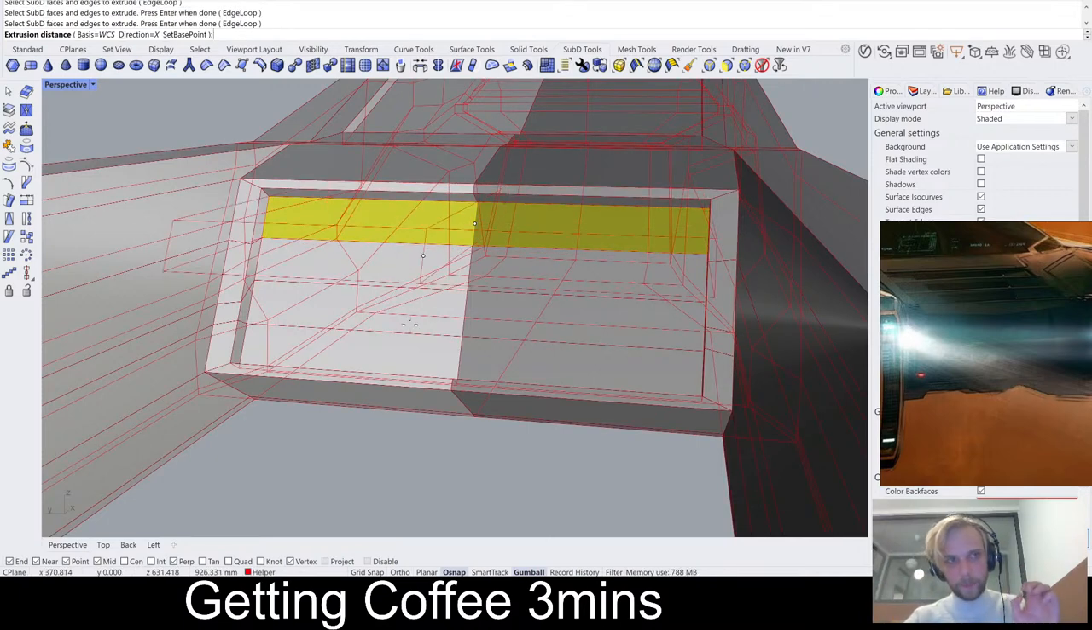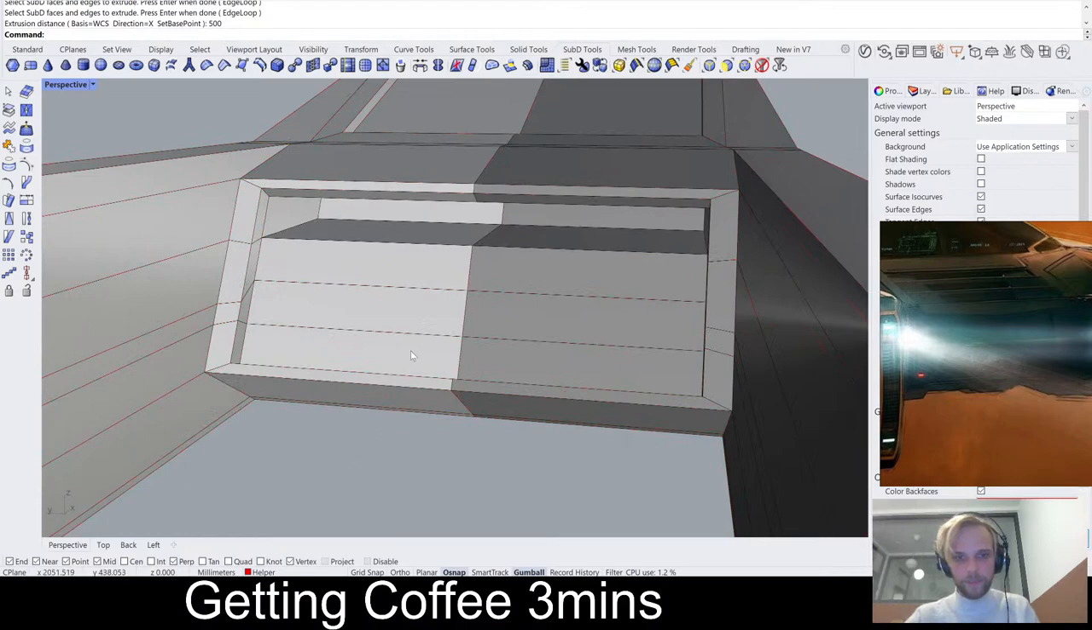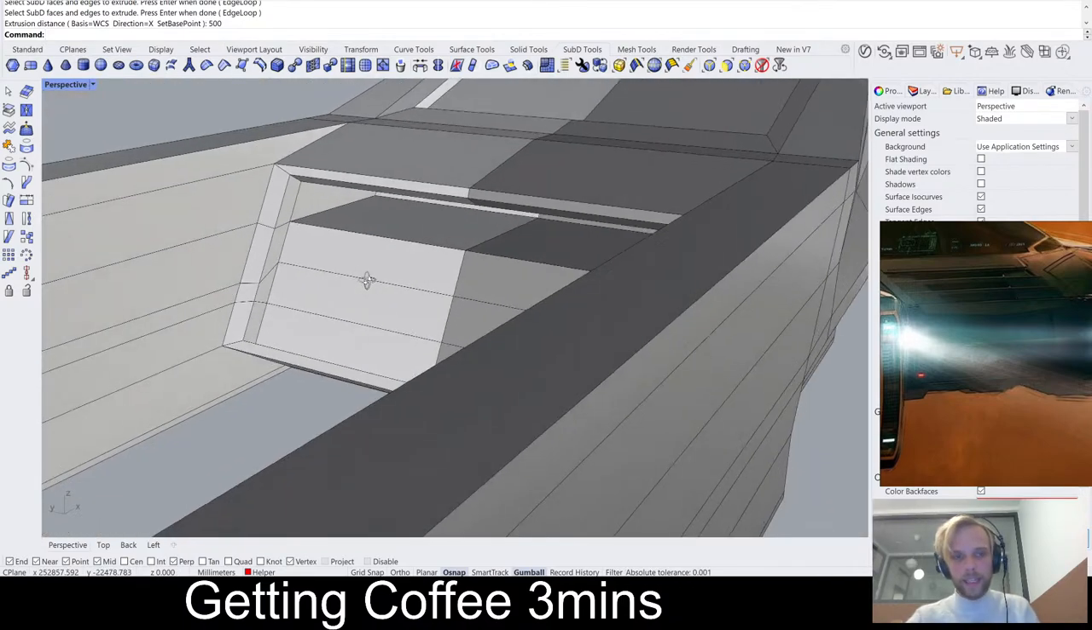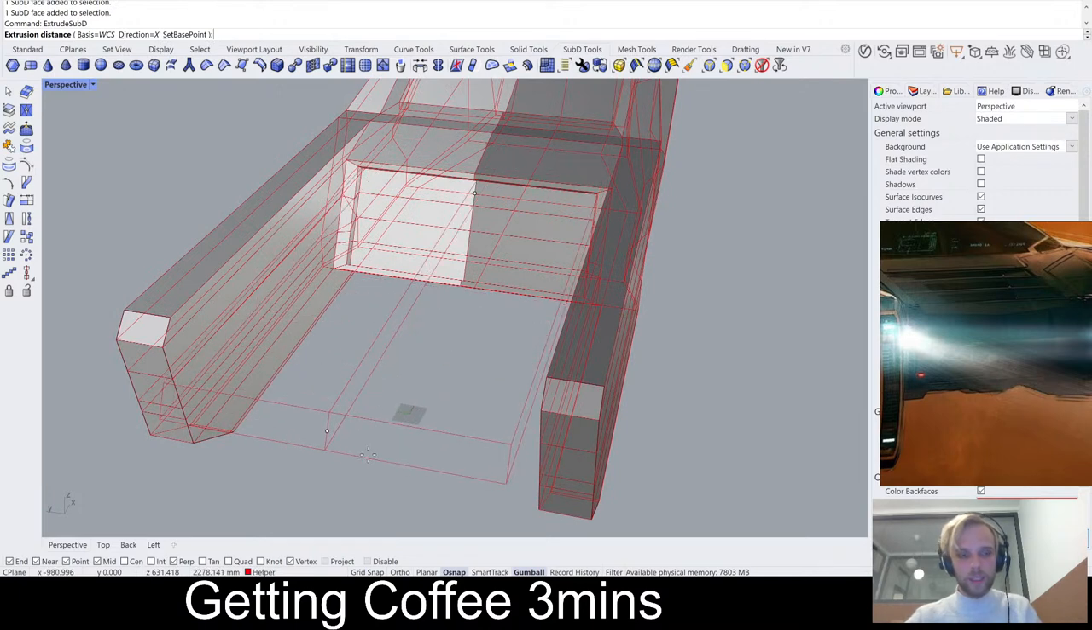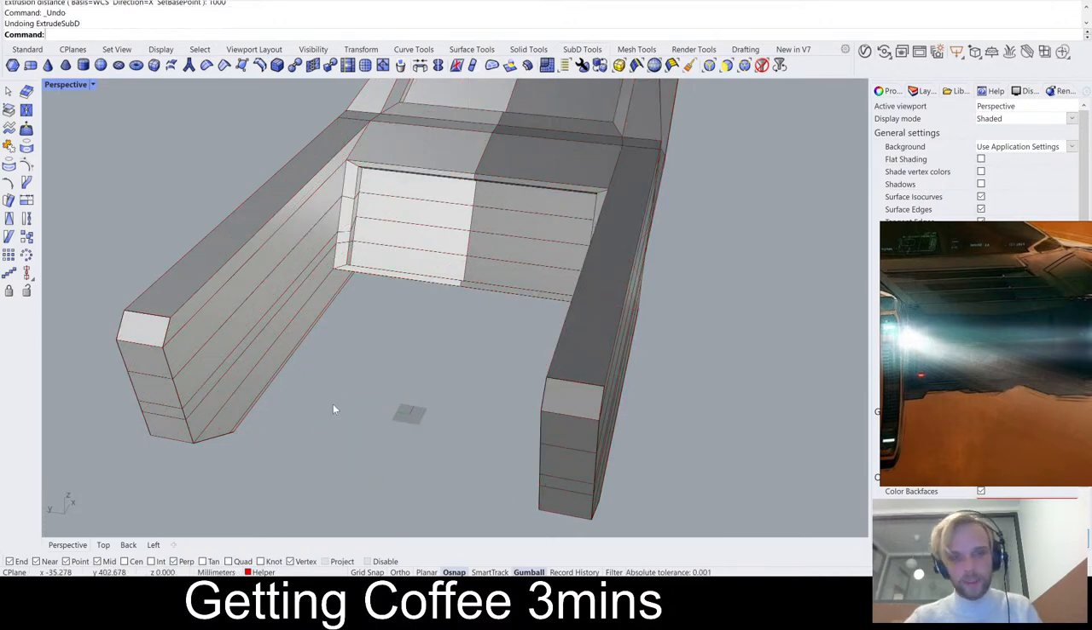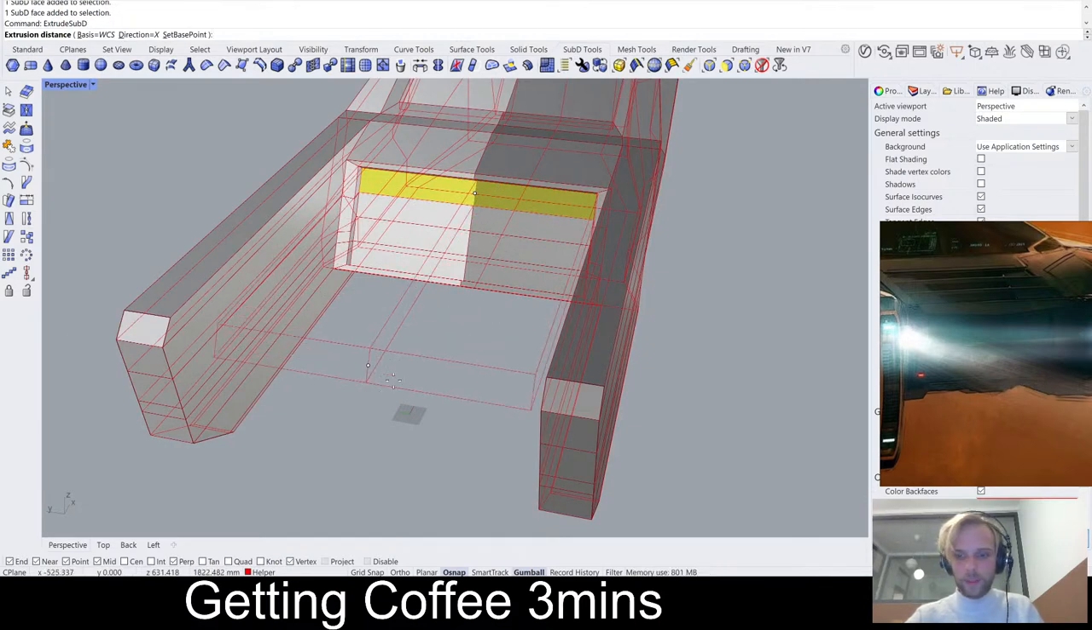So extrude out by, we're doing it in millimeters, so let's say 500. That is not out by any stretch of imagination. What do you mean? Extrude, SubD, out, 1000. Okay, we need to use negative values. -1000. Minus? Hello? Where's my minus sign? There we go, -1000.